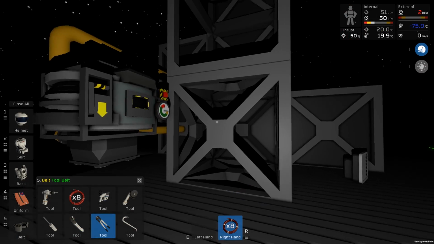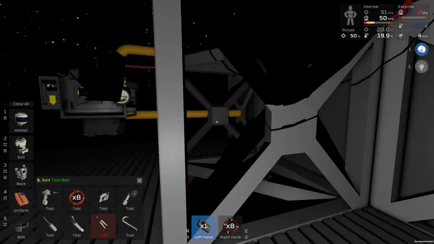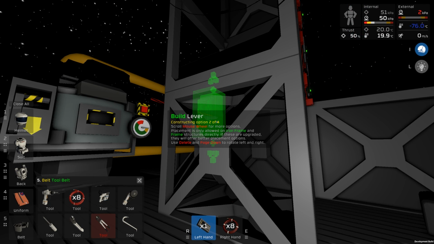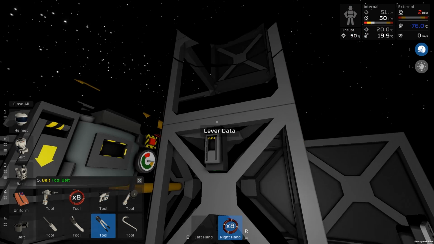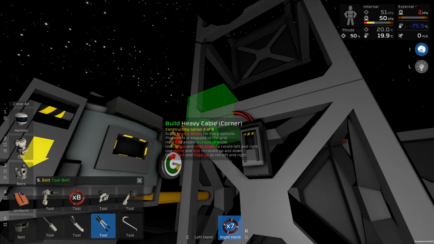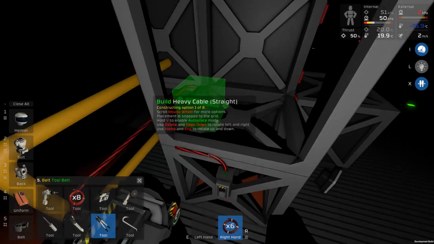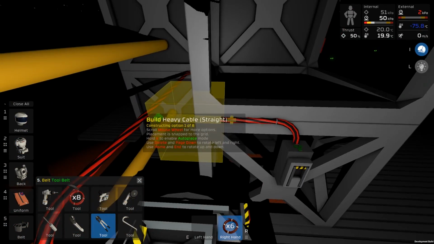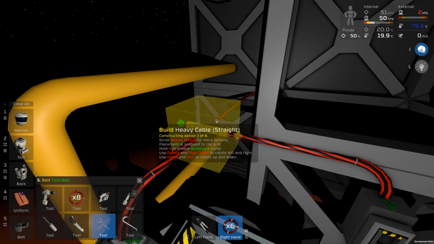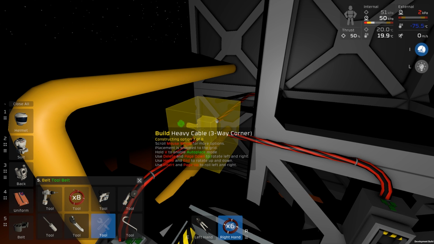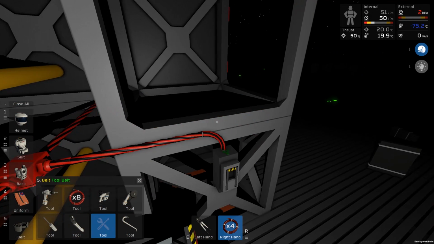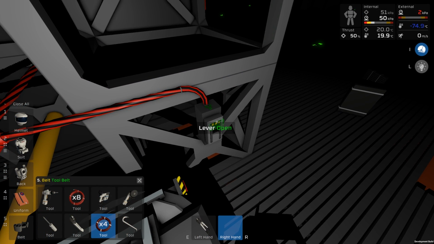So if we have the lever here, doesn't much matter where here. Again, let's put it into a lever mode and put a corner on the top of it. Just straight. And actually, I might have enough cable. Miracles never cease. Three-way junction. There we go.